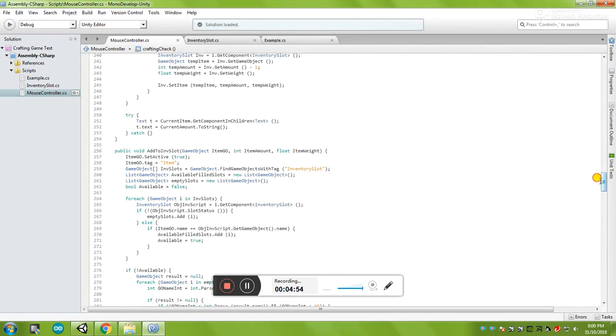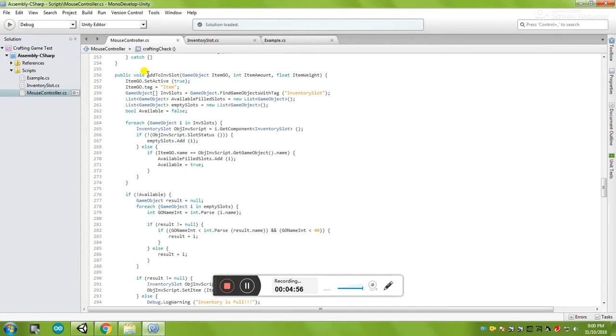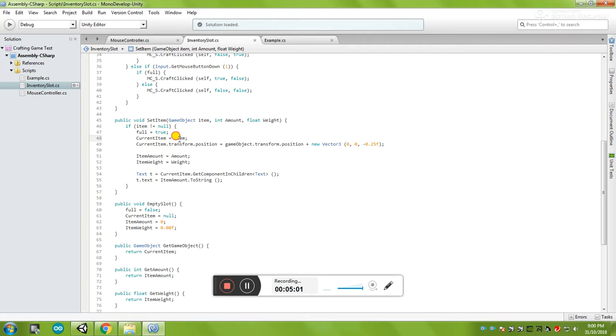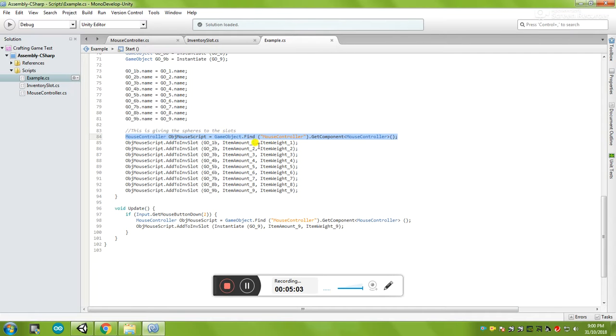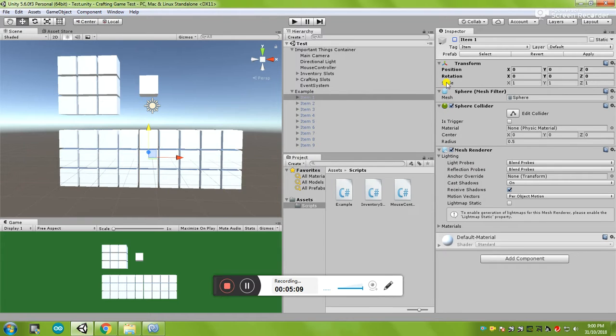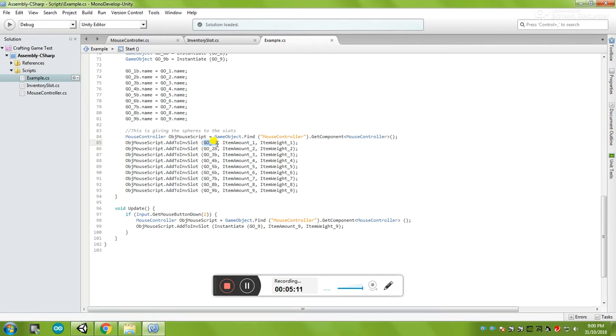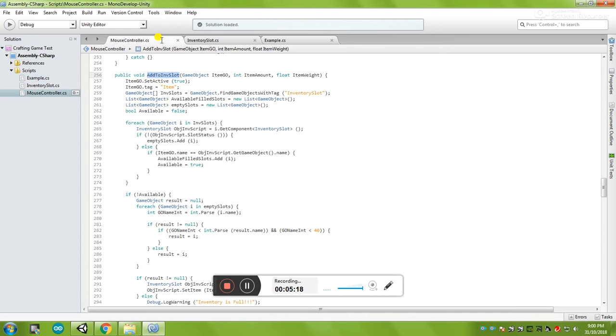yep, here it is, add to inventory slot. So essentially it just calls this function with each of these. So it goes, hey, item 1, which is this example item here, we just want to add that to the inventory with this amount and this weight. Nice and simple.